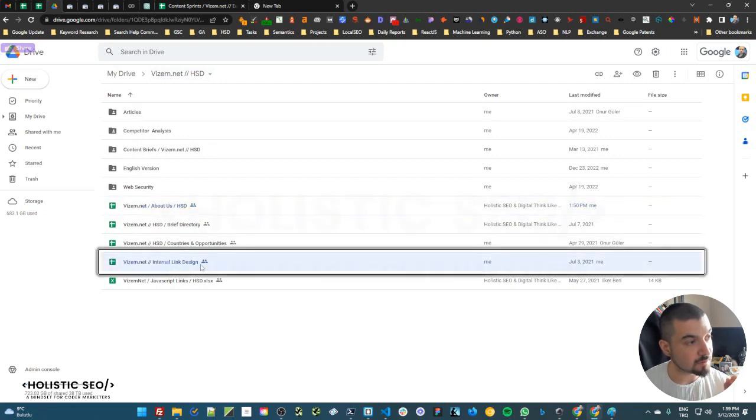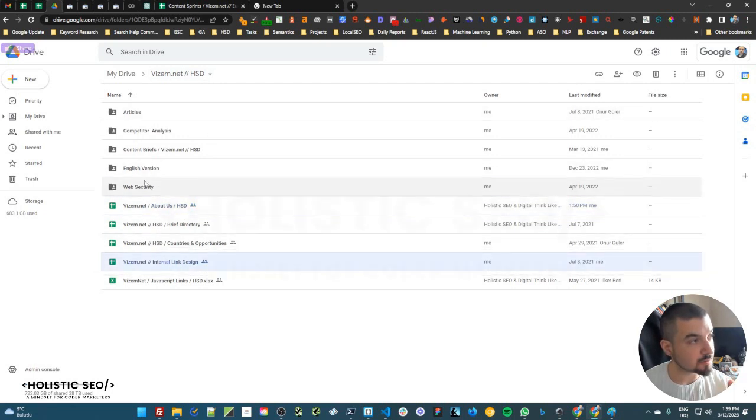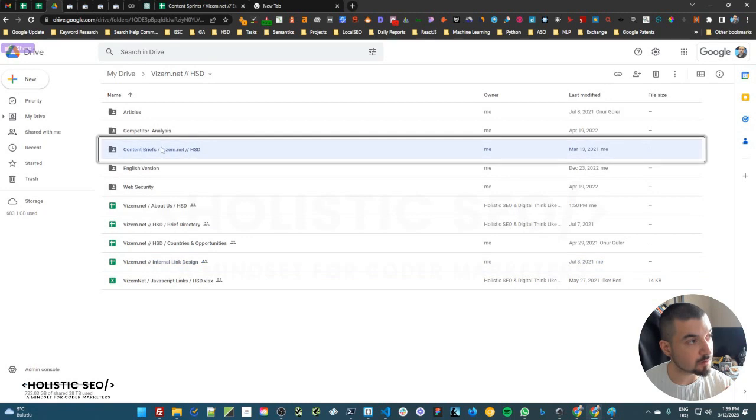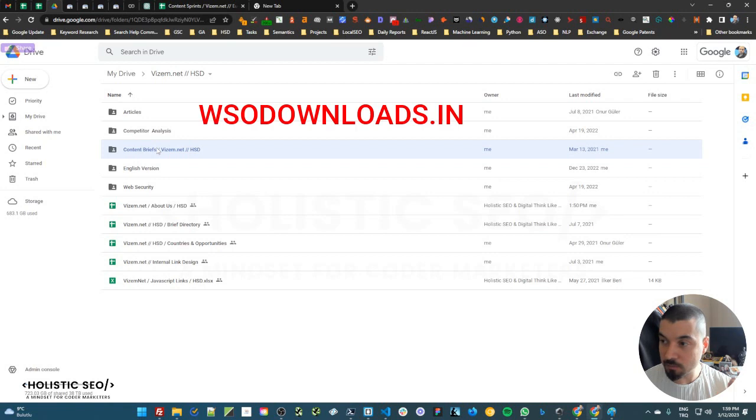And we also design internal links, or we do many other things here, but the most important two folders here are content briefs and articles. In the lectures, I won't dive into the theories that much.